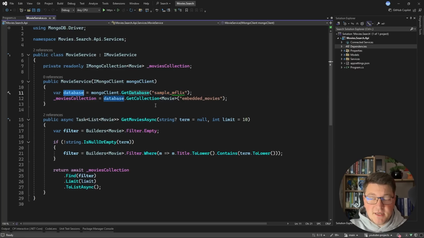After I obtain my database, I can get my collection, and I have a type here called Movie representing the documents inside of this collection, and the collection name is embedded_movies. I'm going to show you the contents of this collection in just a moment, and the reason I'm using this collection is because it contains fewer movies and it's going to be slightly simpler for this demonstration, especially when we get to the part where we have to generate the embeddings for our movies.